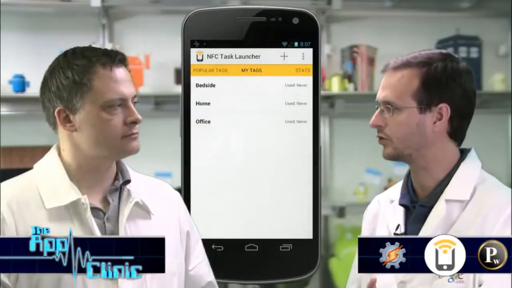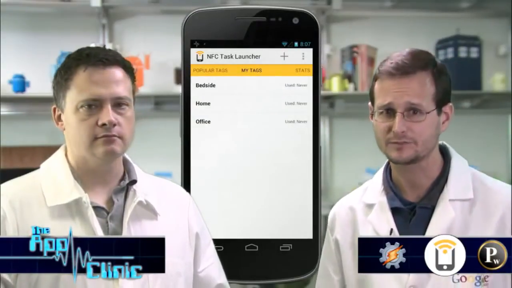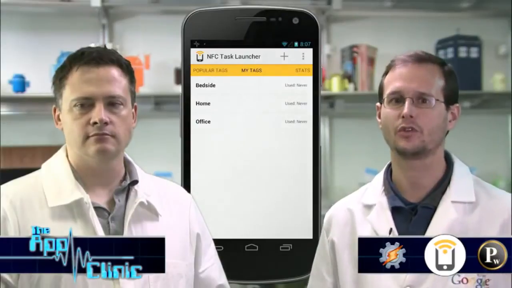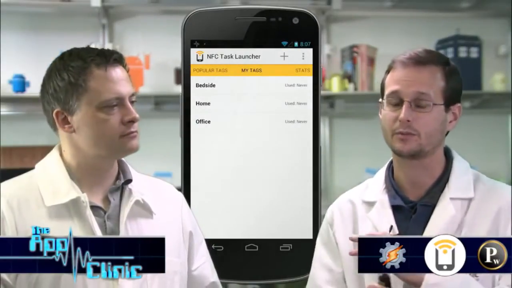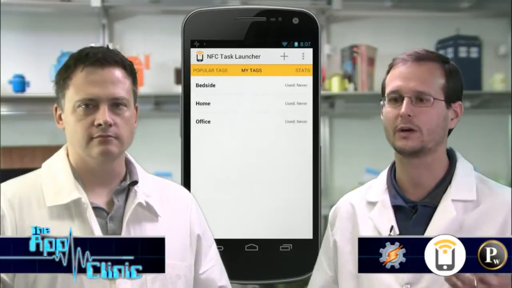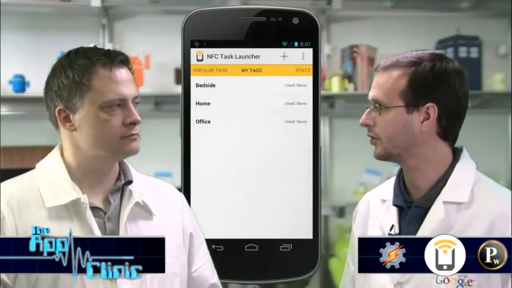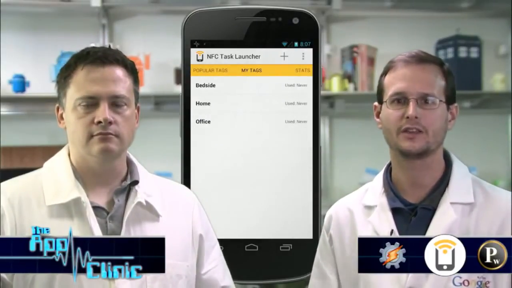You have to manually do the tapping rather than just having it automatically. The advantage is that you don't need to have any services running. It's really efficient. Nothing needs to be running in the background. The app can be completely gone. And once you hit an NFC tag, it's still going to wake up and do what it needs to do, which is nice. So how would you go about building something like this?